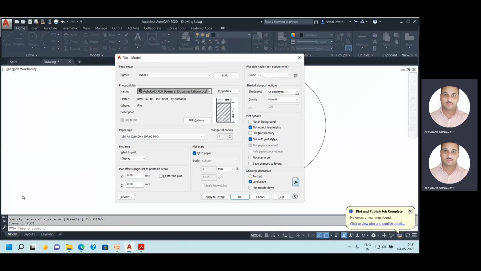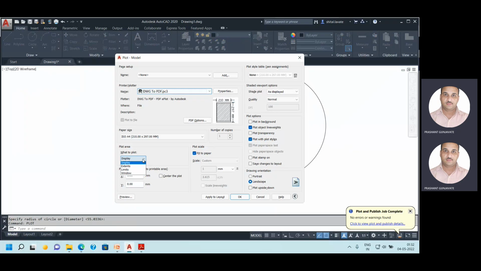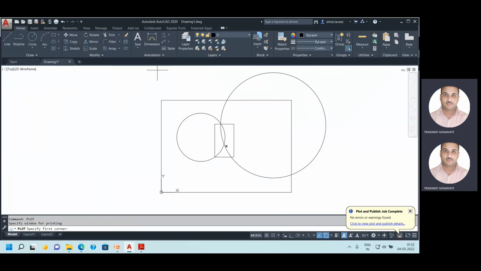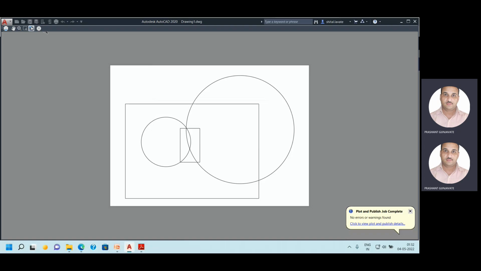Okay, I have tapped the plot command on the bottom line, and you will see the same thing. Here also you have to click on the printer or plotter name, then Drawing to PDF, and in the display you will click on Window. Now you have to select the plot area. Like this you can drag the rectangle and see the preview. So this is what you want to have.